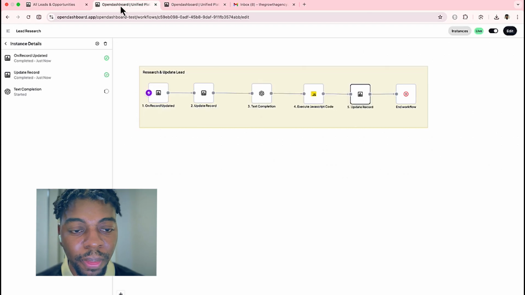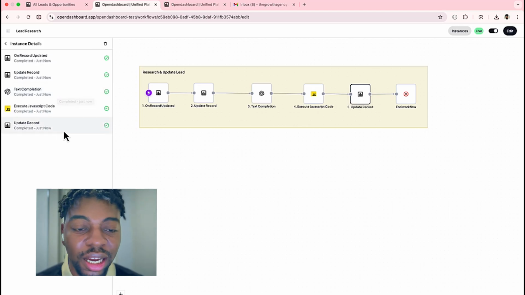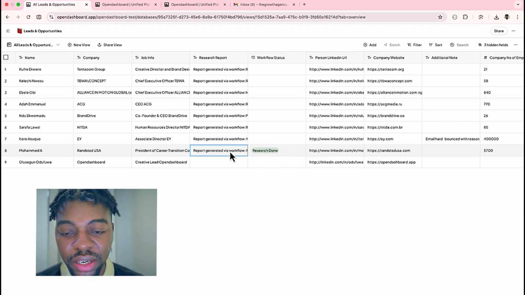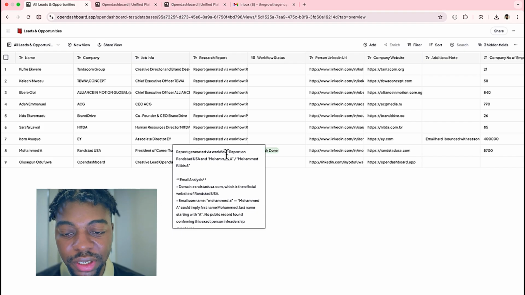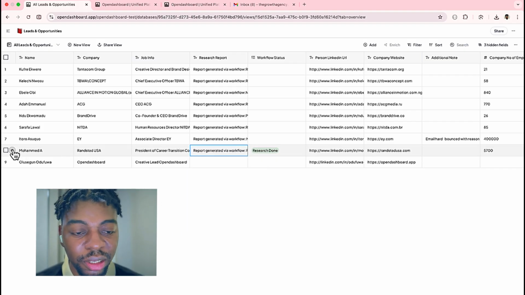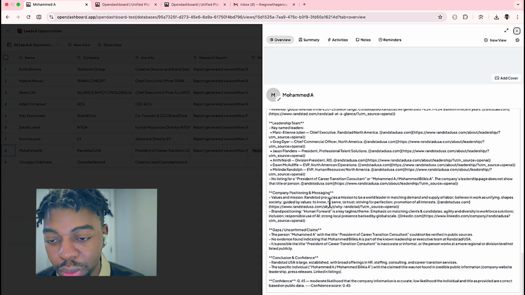That's researching. Now it's going to OpenAI to perform the research on the lead. Now the research is done, and our database has been updated. Let's come back here. We see that the status is now research done. In terms of the actual research, we see the report generated via workflow, and we have a whole bunch of information about this lead. I can expand it here, so we will see the full research.